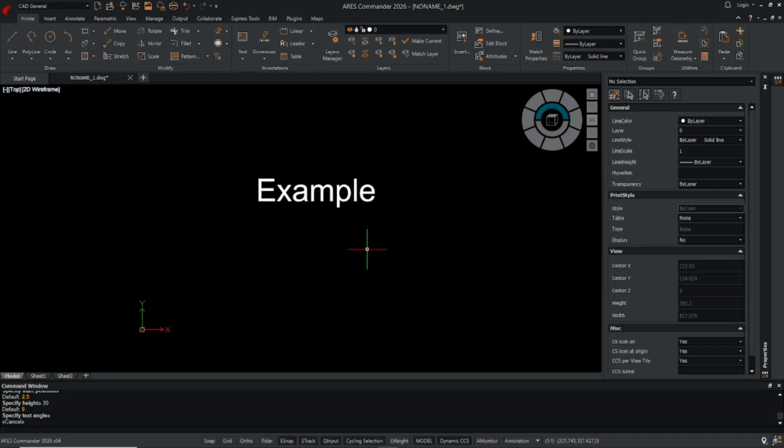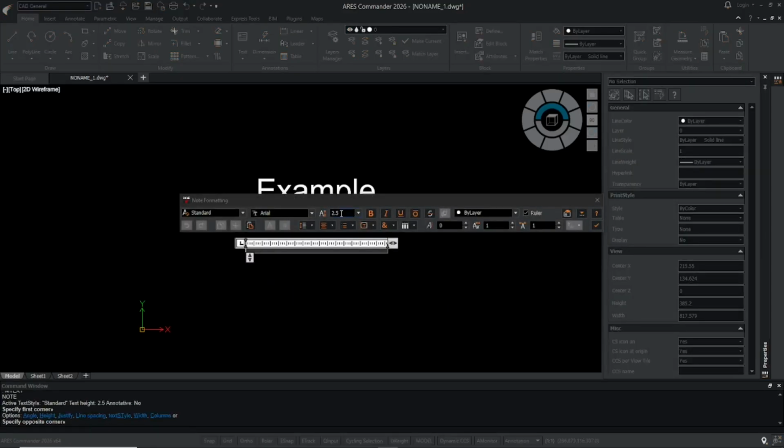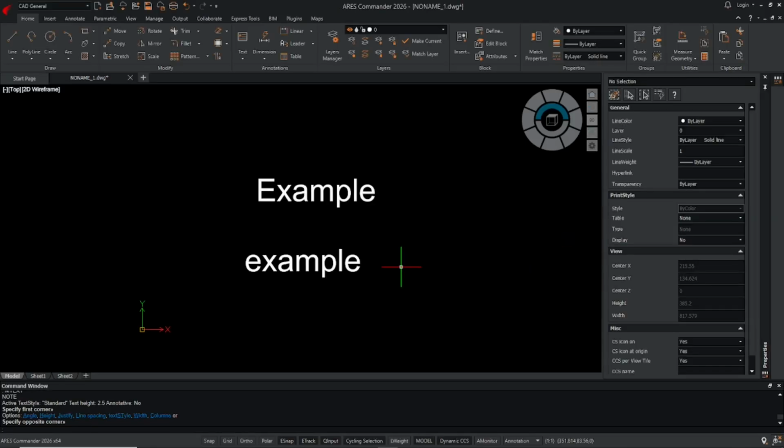Second, I will use the mtext command. Okay, we create it in here. Set the height to 30 and set the text to "example". Click OK to apply. Now, if you want to change this text size, you can use the properties tools.